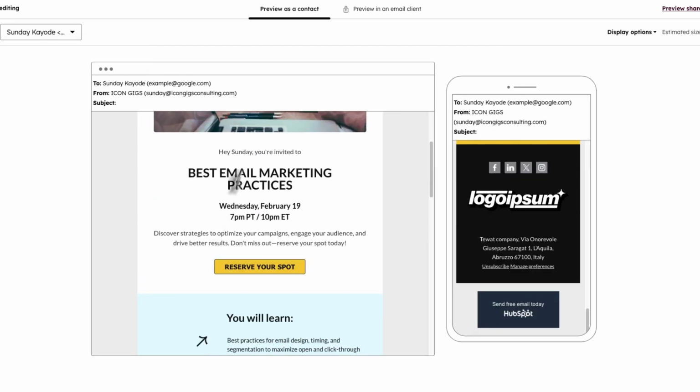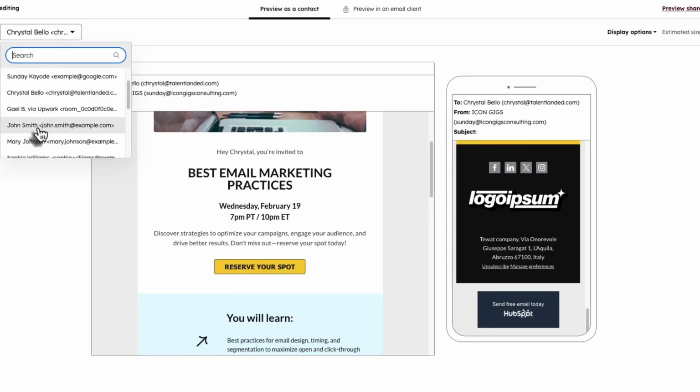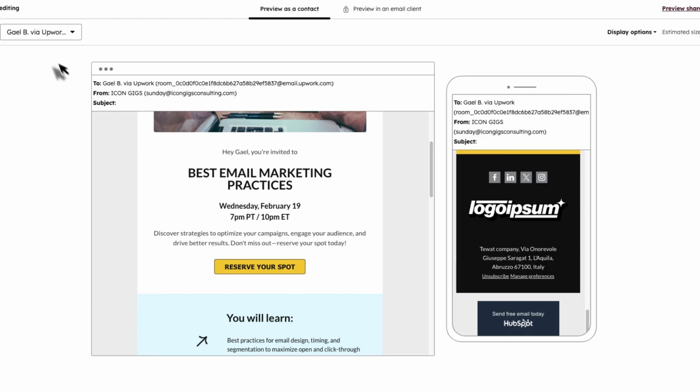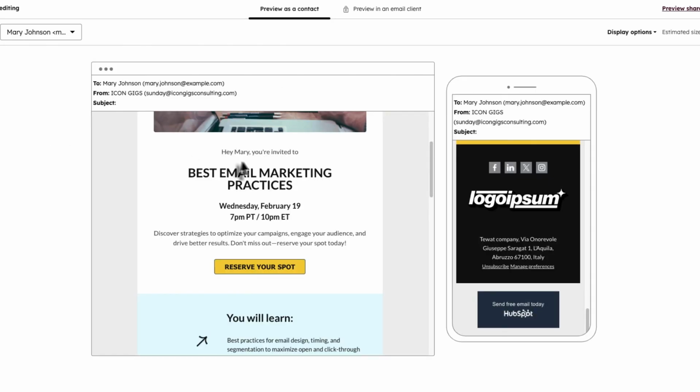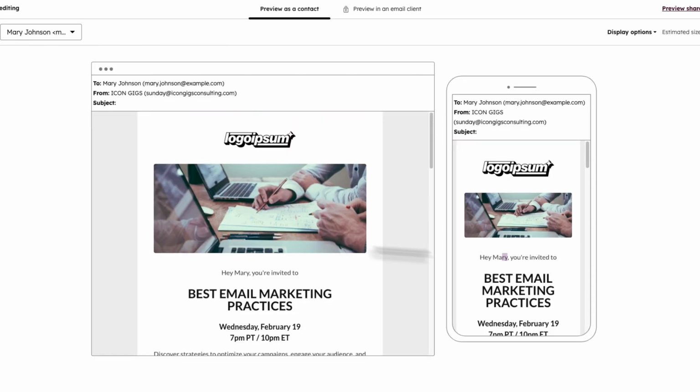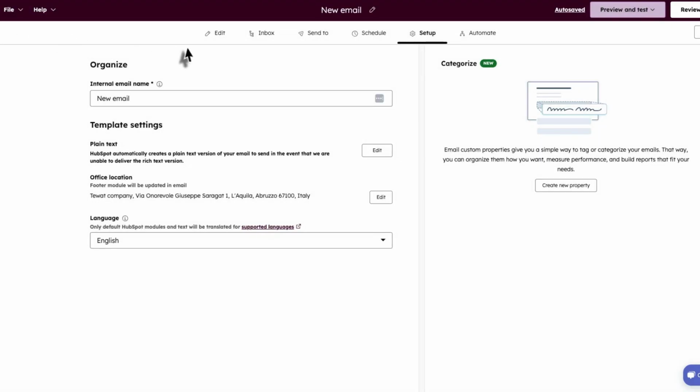And you see the merge tag worked. All right, and I'm bringing in somebody else again, and you're going to see it change automatically. So you can play around with it and set it up for yourself and see how everything works.